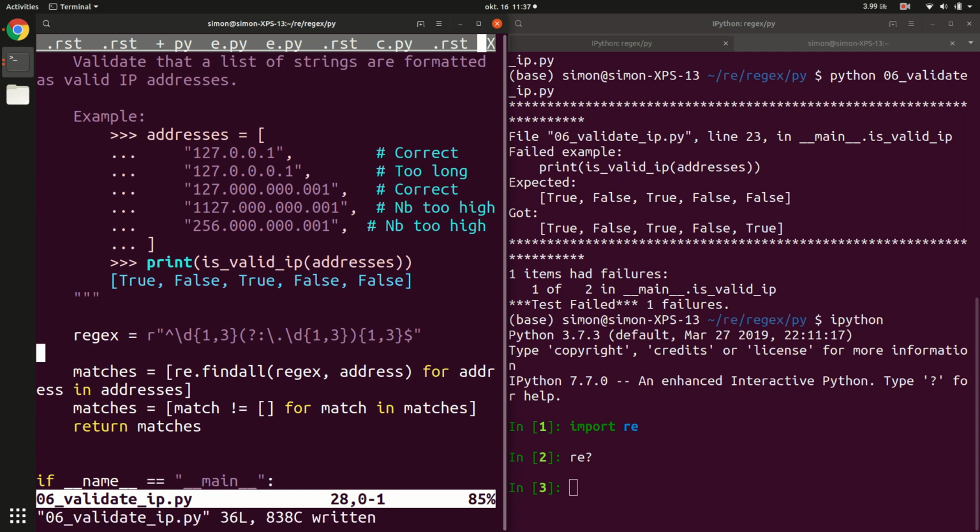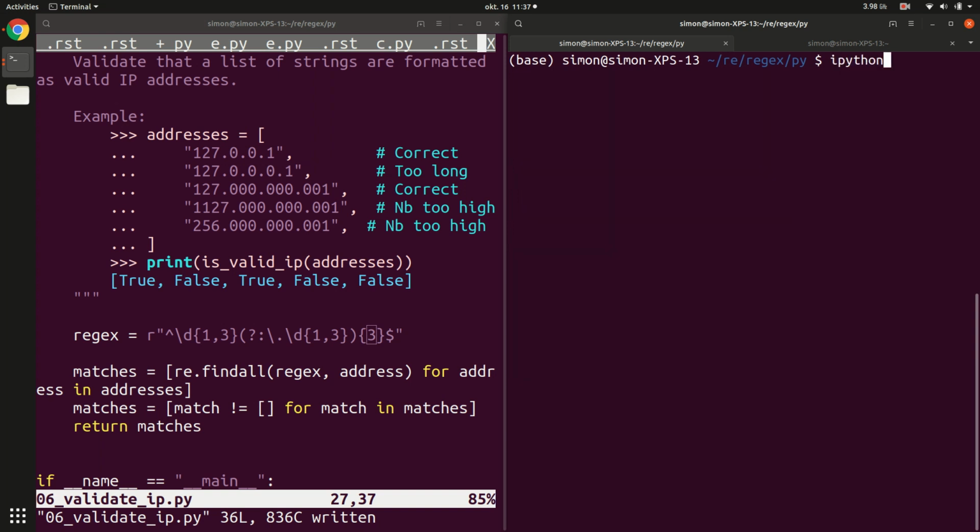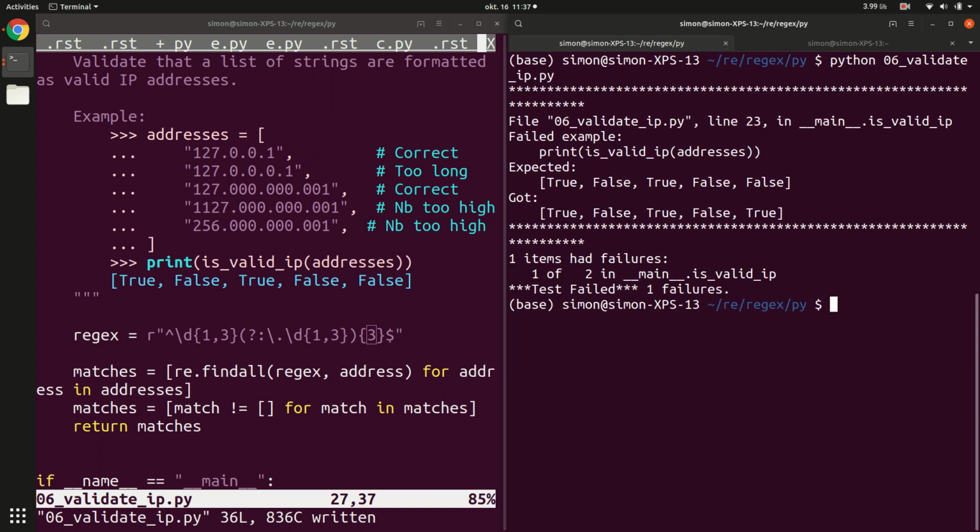Yeah? The grouping, should it happen 1, 2, 3 times, or should it happen exactly 3 times? Oh, that's a very good point. It should absolutely happen exactly 3 times. Thanks. Let's see if it works. It works, except that the last example doesn't work yet because we haven't fixed that one yet.